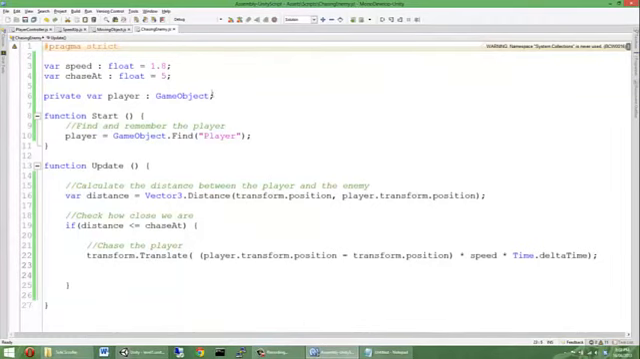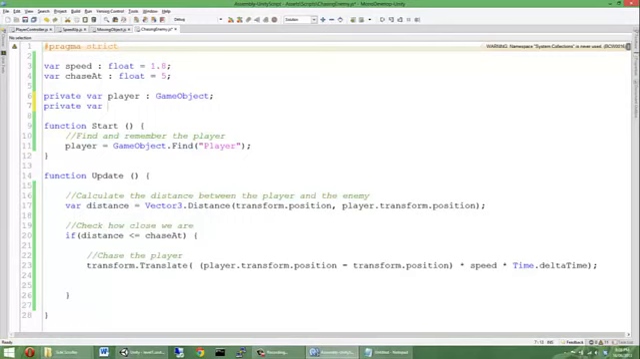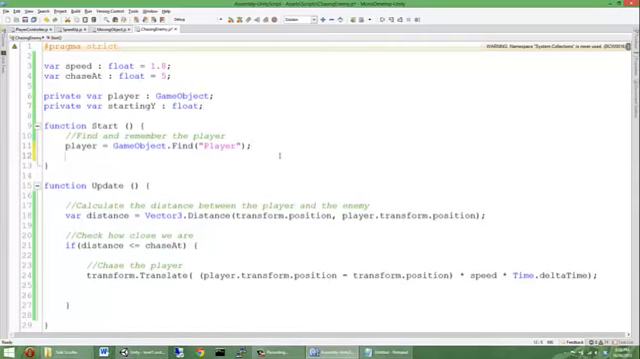So what we're going to do is introduce another private parameter, and we're going to remember the original y value. Whatever y value the enemy starts with, they're always going to keep for the moment. Starting y, just as a float. And we're going to set that here in Start. So starting y equals transform.position.y. And then right here, underneath our translate, we're going to make sure he never moves from that y position, so he stops doing the whole floating upwards thing.